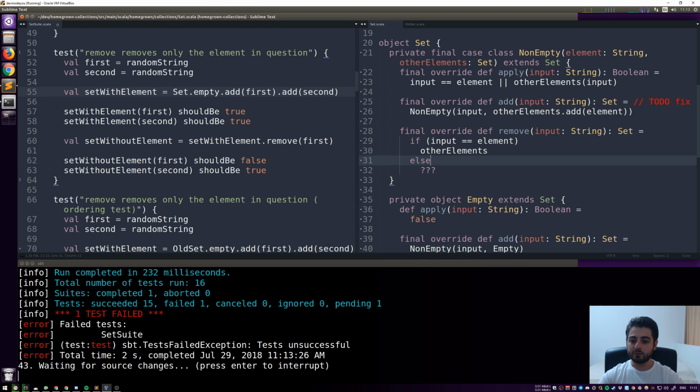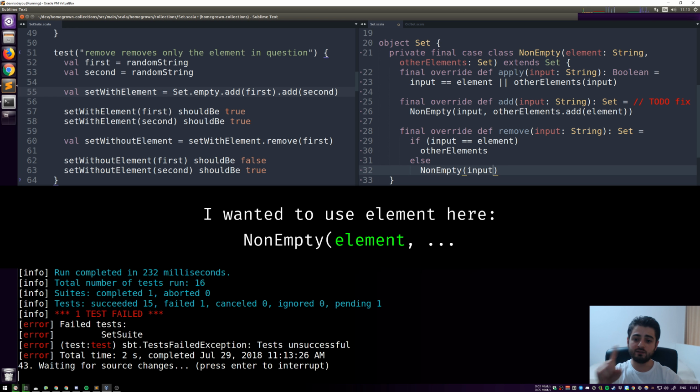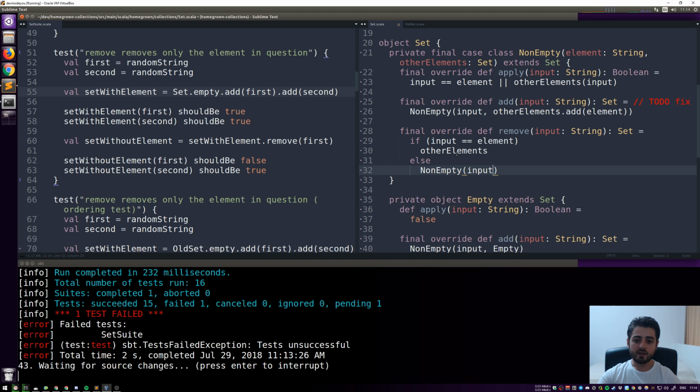Okay, so how do we remove an element in this case? Well, removing is also reconstructing another set, right? So we're creating a non-empty set with an input. We know that it's non-empty, so think about it. If this set was the very last element, then this would happen. Other elements would be empty. So this is how we know that in this case we always can produce the non-empty set. So over here we have the input, and we're just going to go to the other elements and remove the input again. So I'm going to also leave a comment over here. I'm going to say to-do fix.